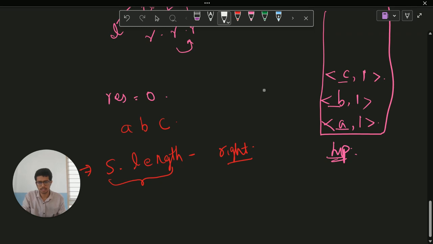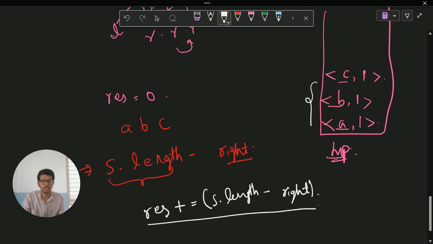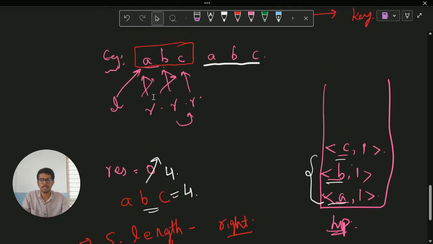Result is equal to result plus. Here the condition is result plus equal to s dot length minus right. This is the condition. If we have attained the substring length, we can add to the result value. Result would be 4. For this condition, we get 4 substrings. Now, here we have attained the substring length of 3. That condition is true. Now we increment left.